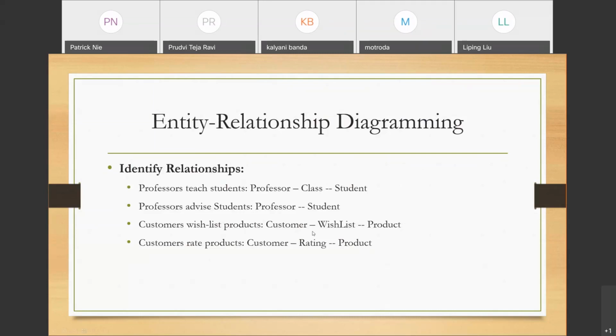Okay. Now for the last two, I want you to think about, so customer wish list products, the customer rate product. So should you connect them directly or not directly?